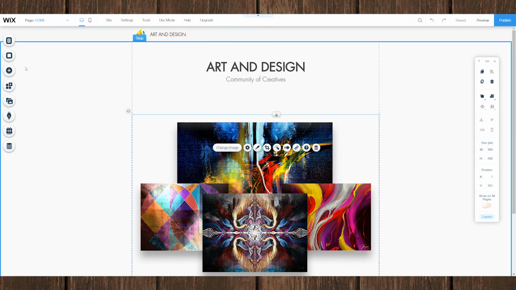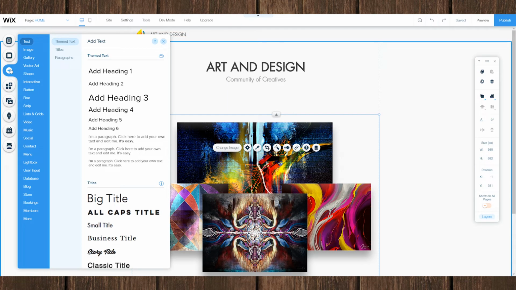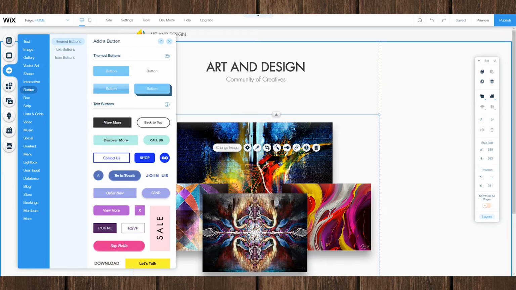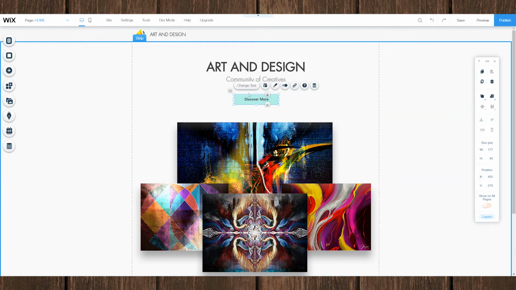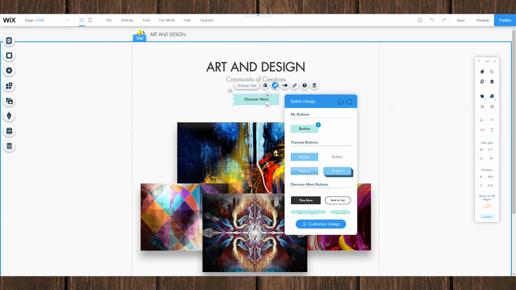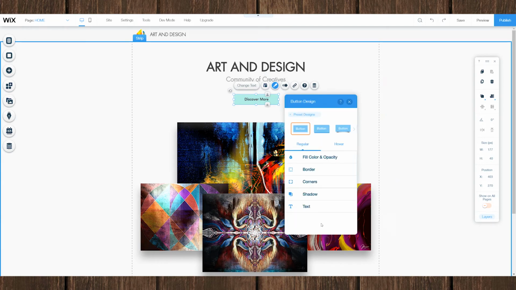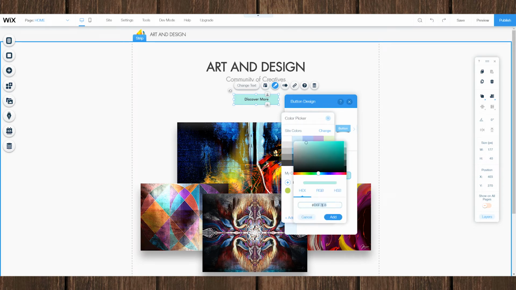All right, so now what I'm gonna do is I'm going to add a button above the main image right over there. So when the user visits the page, this will be the first thing that they'll see. So let's make the button pop just a little bit. So I'm gonna go to the design, and now I'm just gonna change the color of the button itself. Just gonna add this color right here.